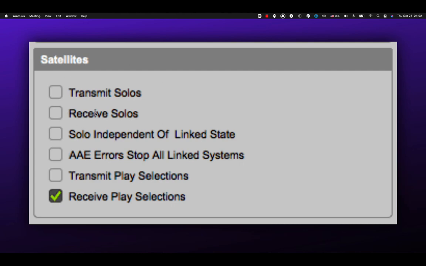And Anders, keep me honest on what tab this satellite is on. It is, I believe, in synchronization. Synchronization, yeah. Okay, great. So in synchronization, in the lower right-hand corner, you're going to find your satellite preferences. Let's talk about these one at a time. If you check transmits solos, then when you hit solo on whatever system that has that preference, it will send out through the Ethernet connection a message saying, I've soloed a track. Now, other computers could either react to that message or they can ignore it.